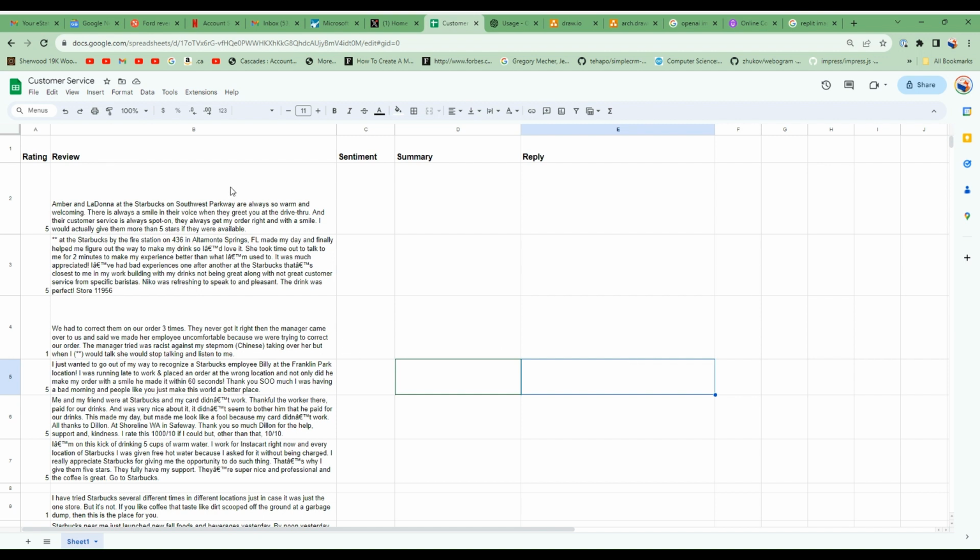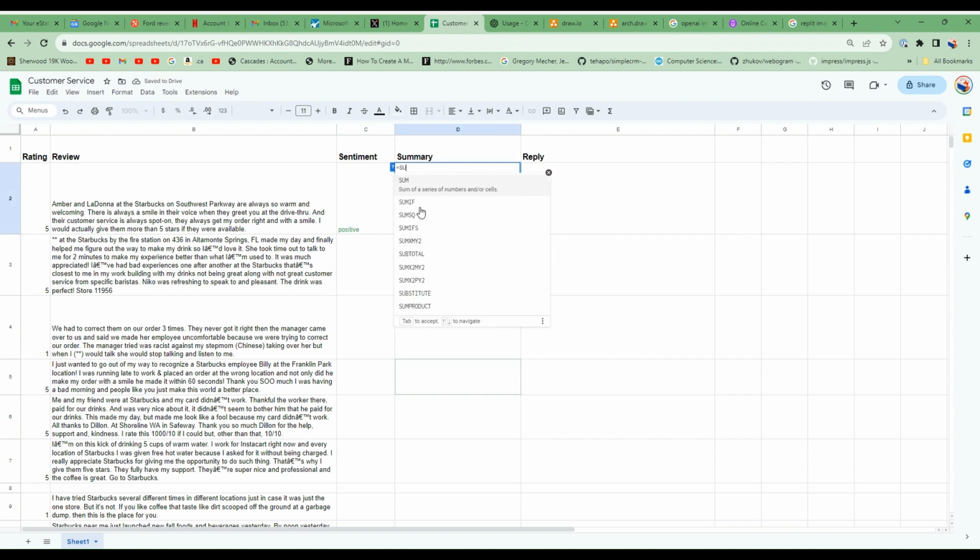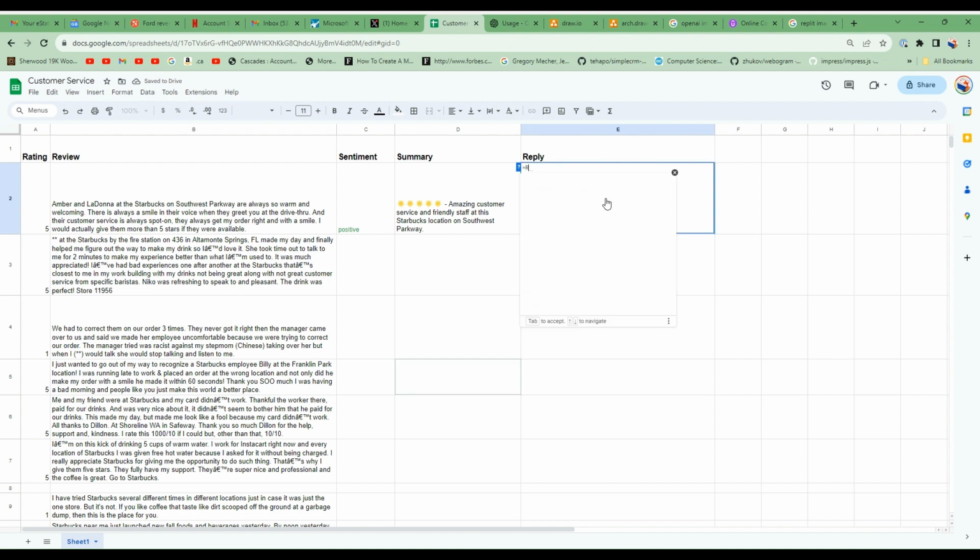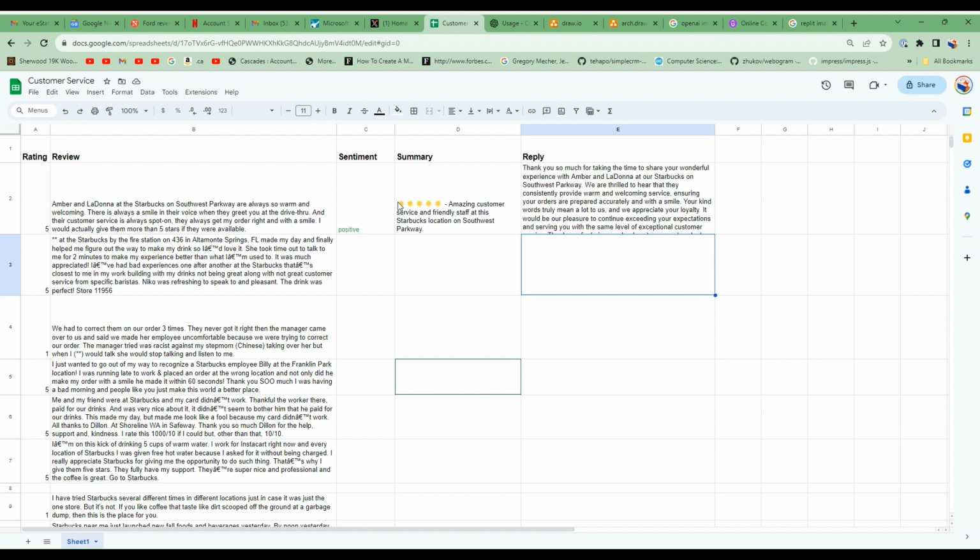Here is a Google Sheet with customer reviews. I want to first get a sentiment, whether it be positive, neutral, or negative. I want to get a quick summary. And finally, I want to write a reply. And I want to repeat this.